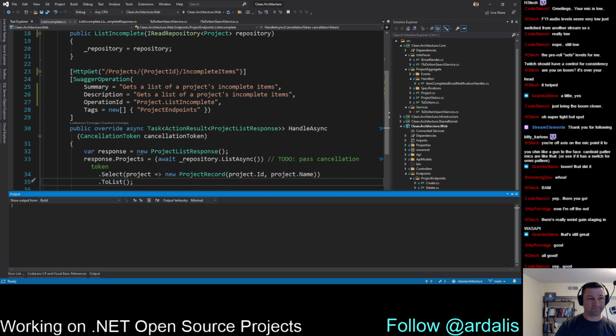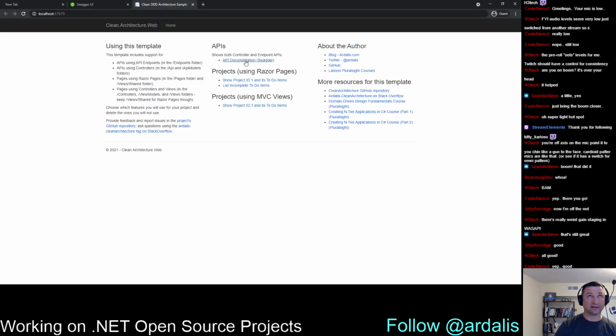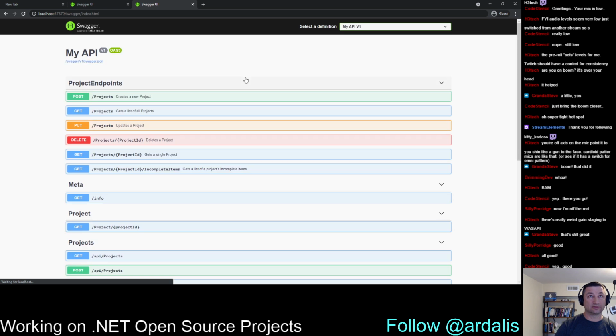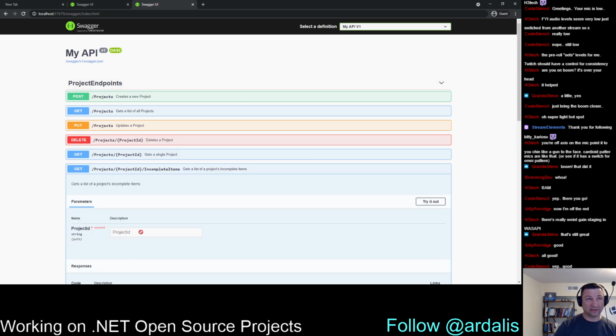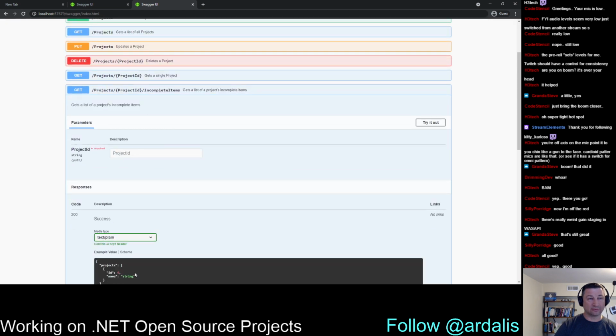All right, so let's see if this works now. I'm just going to run it. I'm going to pull back this and show Swagger. And woo, look, it works. All right, so here's our endpoint. It doesn't actually work yet, right? But this is what we're going to try and wire up.